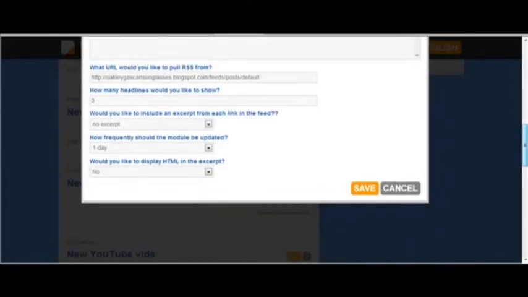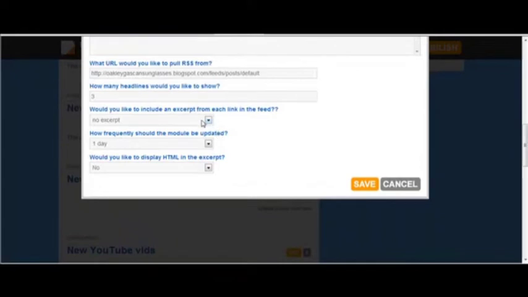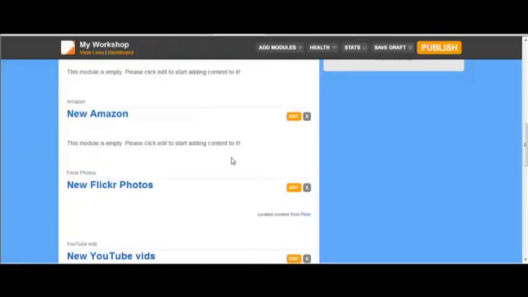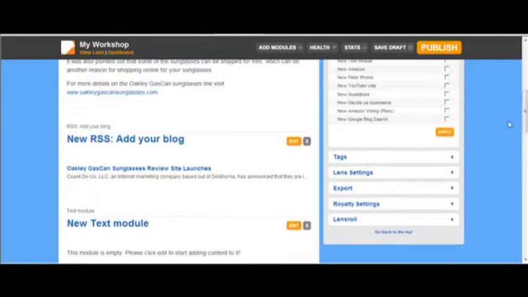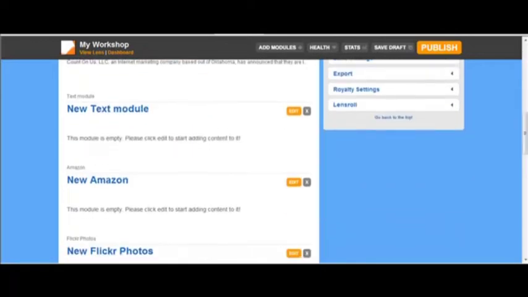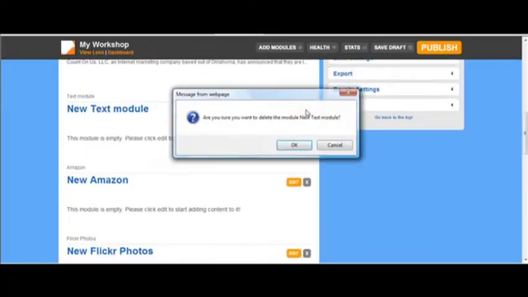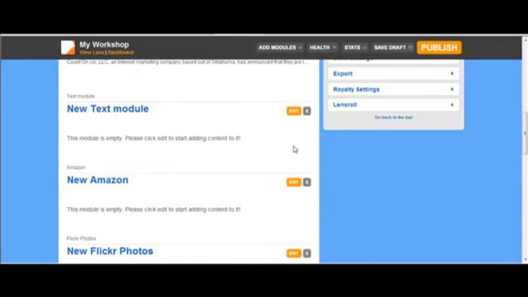And then just leave all this. You could put excerpt 100 characters, and then hit save. And that's going to help you get some more content out there while getting it submitted. So notice it added more keyword rich content. You could put in, let's say, an Amazon.com module. You don't need to. I would just stick with this for right now.